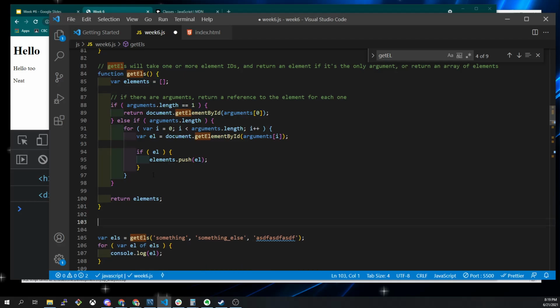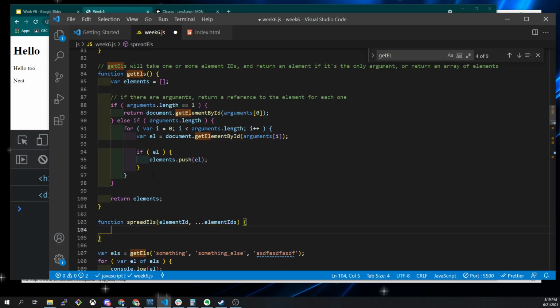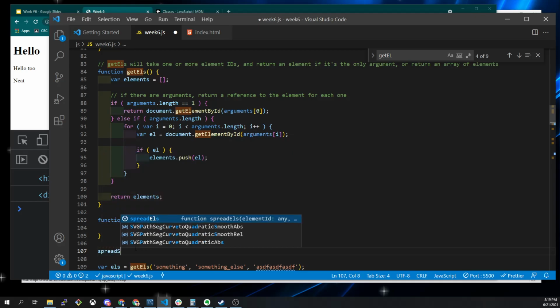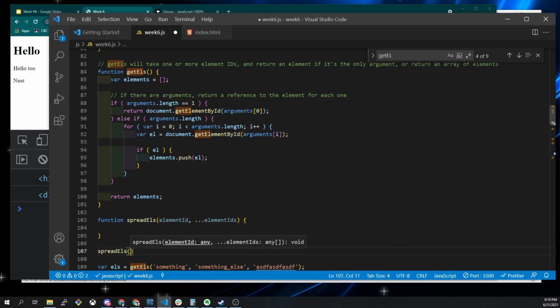Let's rewrite it using spread. So function spread else, right? And we'll say element ID, elements, element IDs, so it's going to be one or more. Stylistically, I can read this and say, oh yeah, because when I'm in here writing my code, spread else is going to tell me that. It's a part of that syntax that's popping up in the editor.